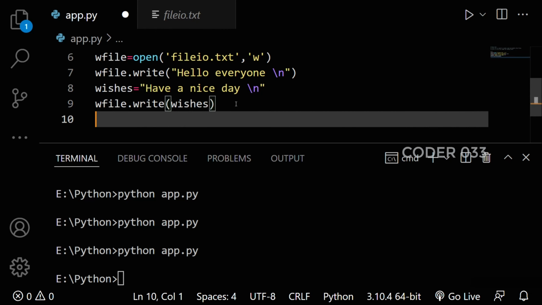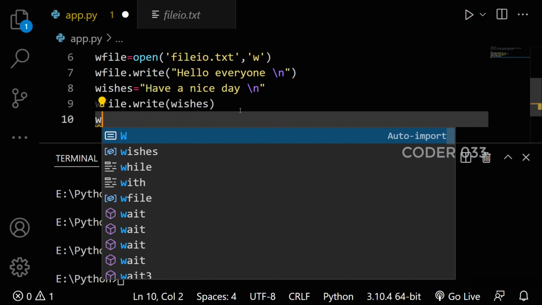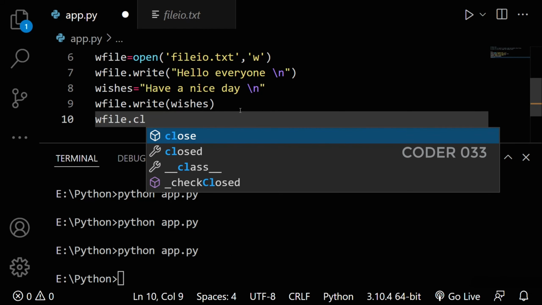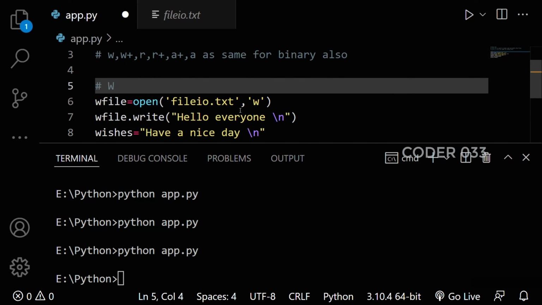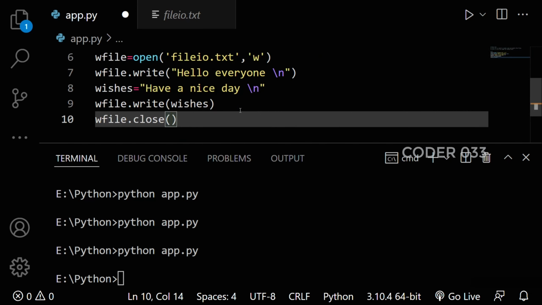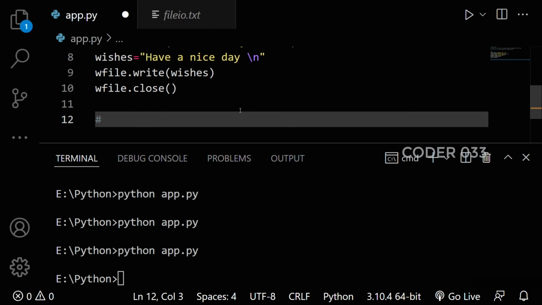Whenever you are using a file IO option, you need to close that file. So w file dot close. Okay, with w I can only write, I can't read on that. For reading on the write file, I am going to use write plus.